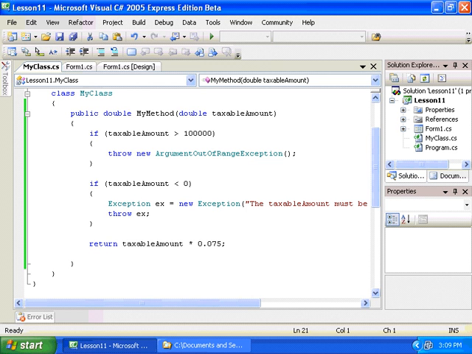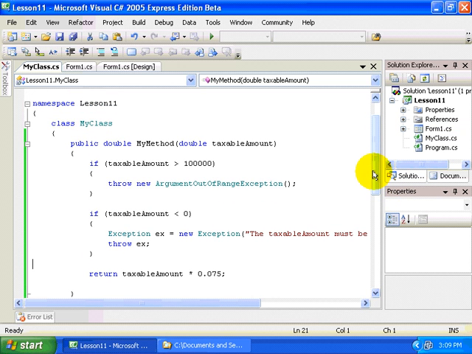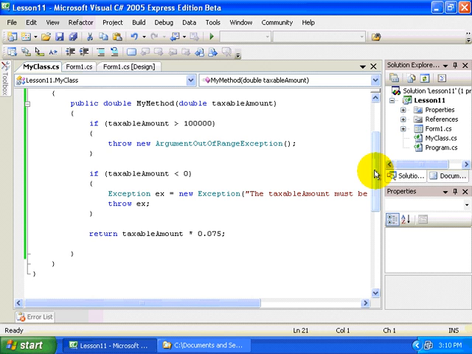So to illustrate this, what I've done is create a class called myClass. In the definition of myClass, I have added a single method that returns a type double called myMethod that accepts a type double taxable amount. Then I check the value of the taxable amount, and if the value is greater than 100,000, then I throw a new instance of the ArgumentOutOfRangeException.